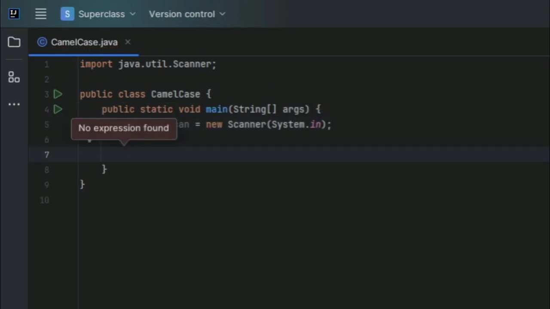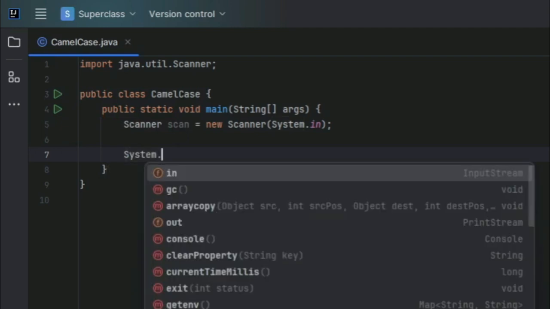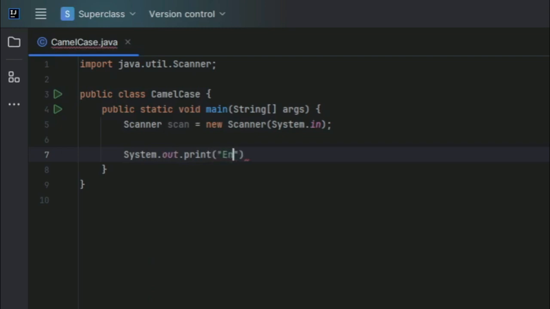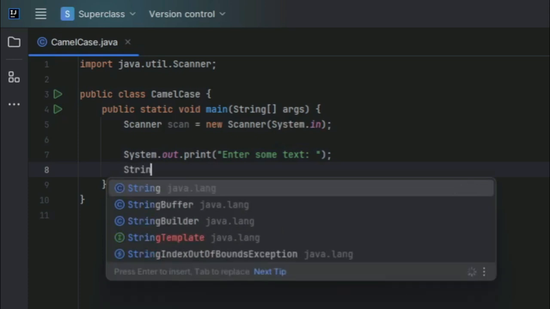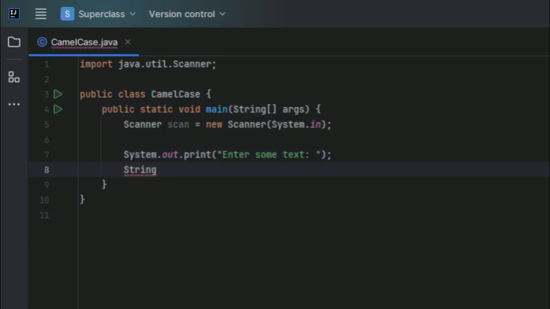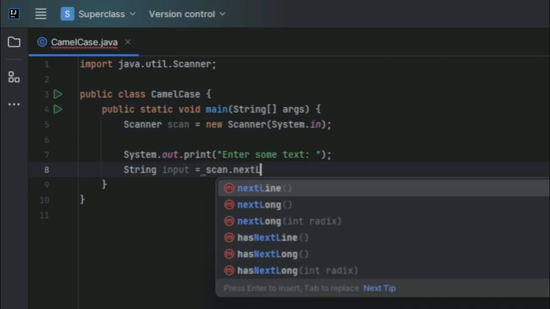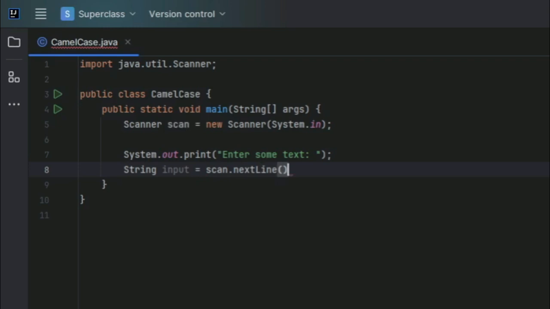Let me print some text to let the user know what to do on the console. And I need a string variable to store what the user enters, so I'm going to call it input. Next line, I want it to read the whole line, so I use scan.nextLine.